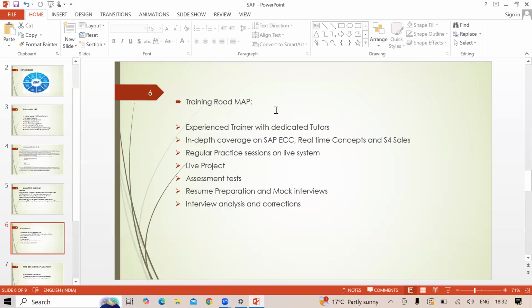In-depth coverage on SAP ECC, real-time concepts, and S4. Yes, this training program includes these 3 sub-programs. First, we train you in SAP ECC completely, that is SAP SD on ECC completely. Then we'll also introduce you to real-time work concepts. For example, you're an expert in the SAP application, but you don't know how things work in real time. Then yes, there are chances of missing the calls, missing the interviews. That's why we teach you everything that happens in a real-time organization.